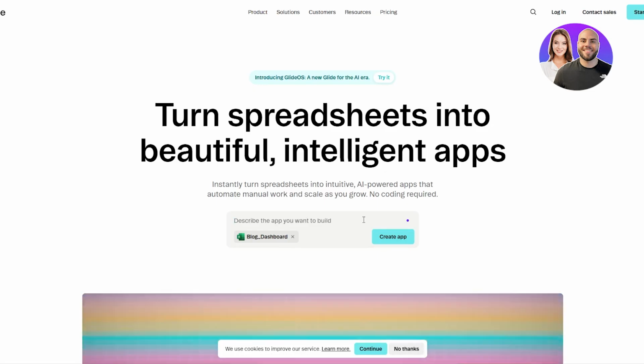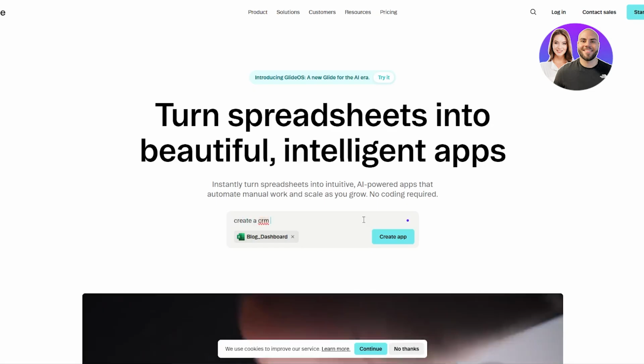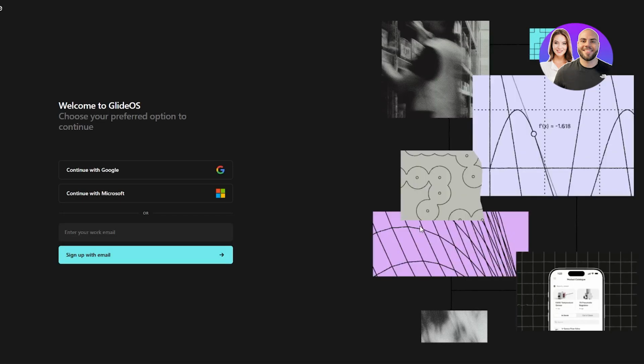If it does have an issue with that, you can simply write create a CRM. Now, once that is in, you're simply going to hit create. And as you can see, Glide Apps is going to start creating things. They might ask you to create an account, and of course, that is fair. It is a simple process that you're going to need to go ahead with. Just make sure to sign in with your Google.